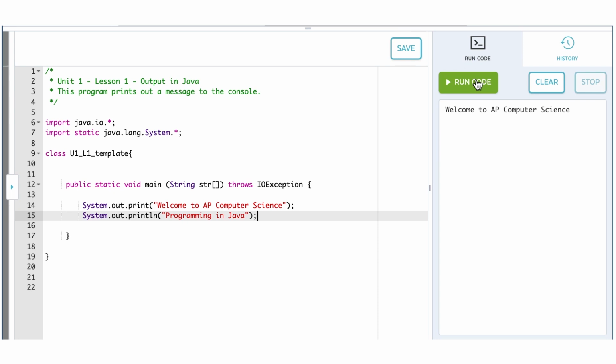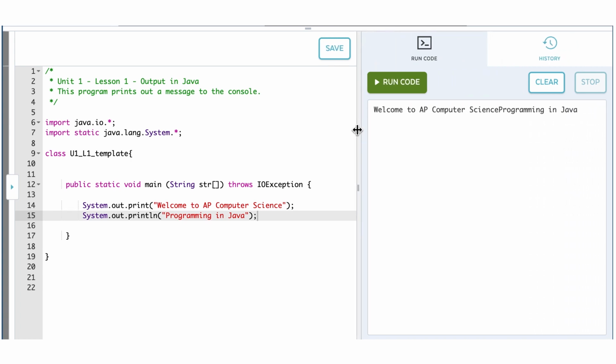So when we run this, okay, now this is not exactly what we wanted. It says welcome to AP Computer Science, and then we have programming. So it's kind of science programming in Java. Obviously, when we talked about this, I wanted the programming in Java to be on the next line. Now, Java has done exactly what we told it to do. It printed, and then it printed again.